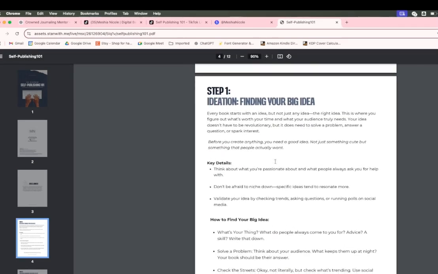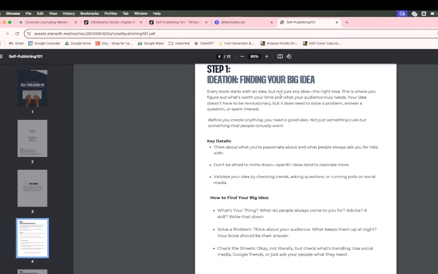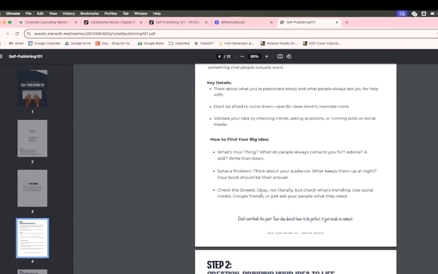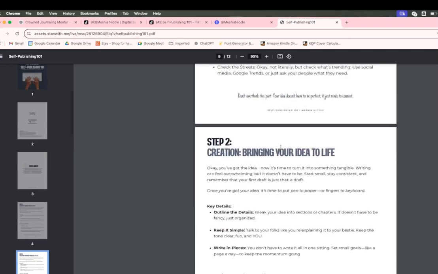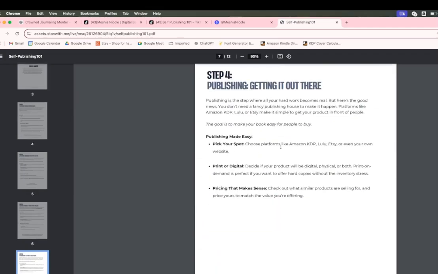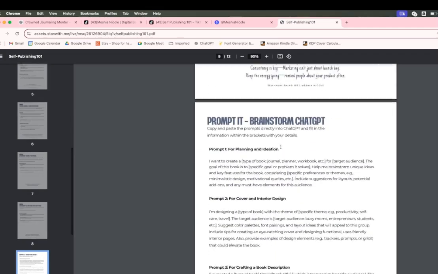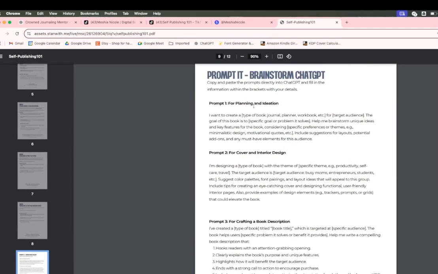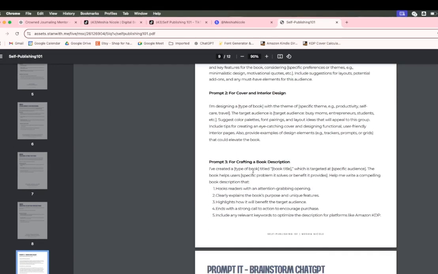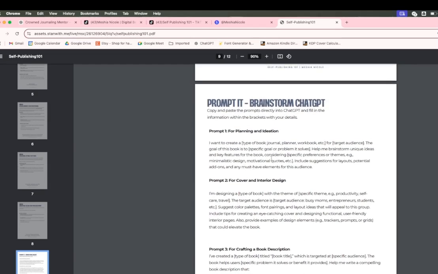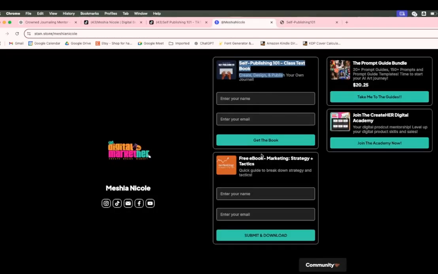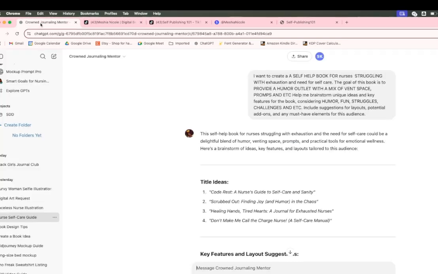for the prompts. So finding your big idea, right? How to find it, finding the trends and all of that. And then in there it's going to have the prompts for you to put. So prompt 1 for planning, prompt 2 for the cover, prompt 3 for crafting. Okay, so here's all the information, what you want to create. That's where I got that prompt. So go download this book and that's how you're going to create the journal.